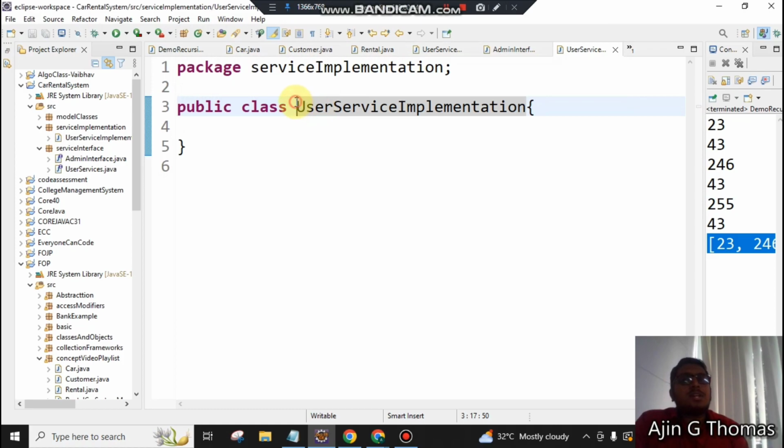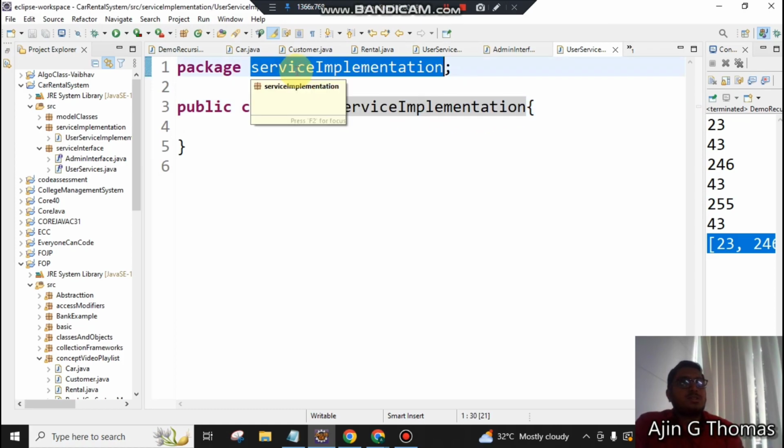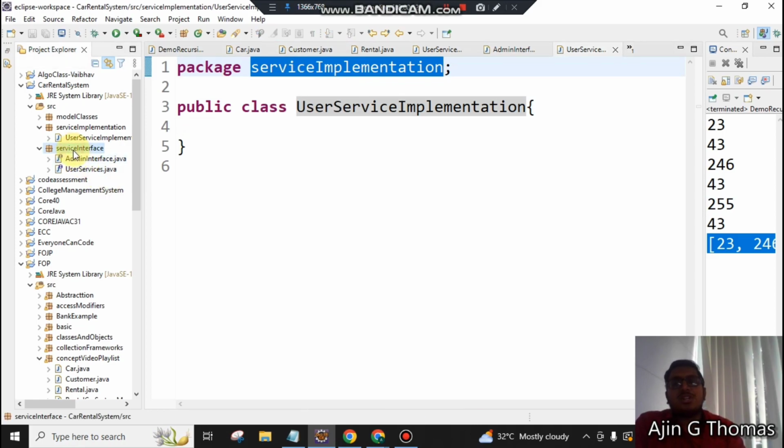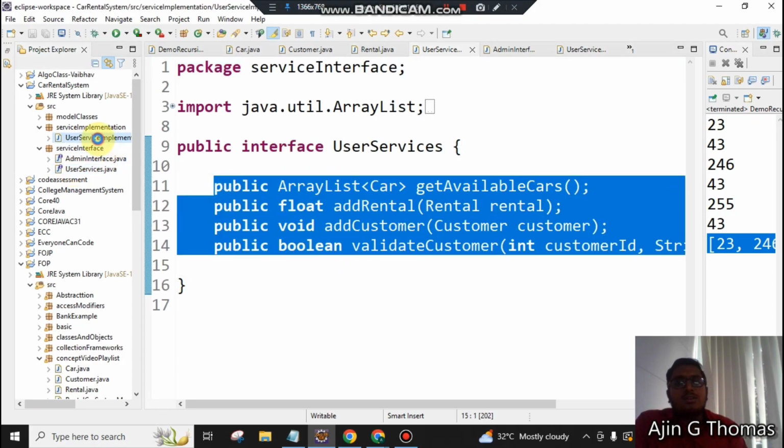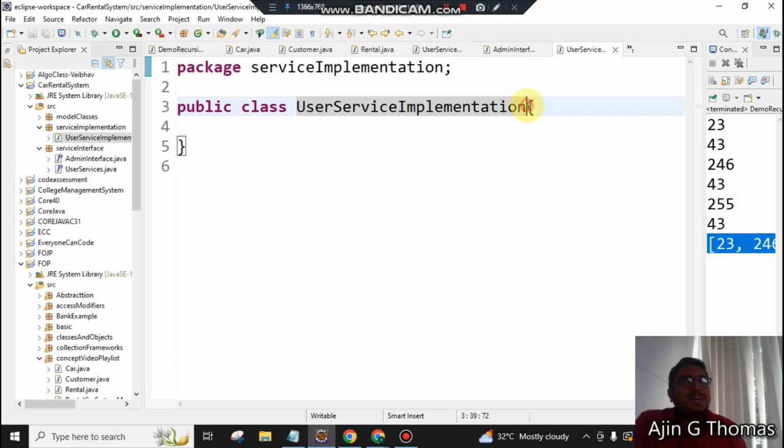User service implementation is a class I am creating in service implementation. So we have abstraction in this service interface, right? We have created two interfaces, one for user and one for admin. So we are going to implement that interface in user service implementation. So how can I inherit it? One interface I am going to inherit into my class.